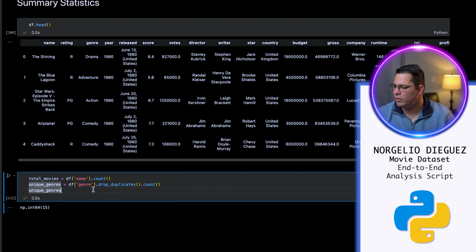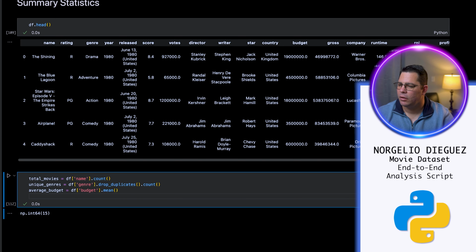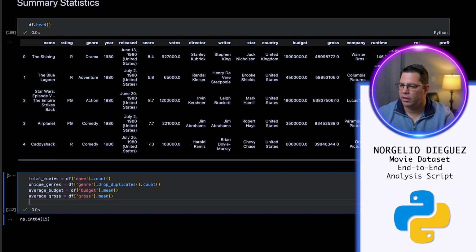And the same way, let's see what else we can get here. Average budget, we can get the average budget equal to dataframe budget dot mean. What else can we get? Let's get the average gross equal to dataframe dot gross dot mean. What else can we get? Let's think about the ROI. ROI would be good to have the average too. Average ROI equal to dataframe ROI mean.